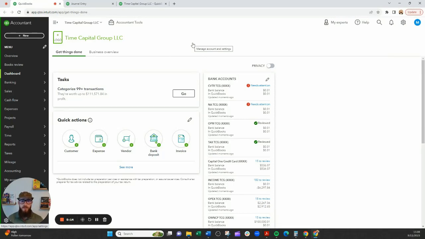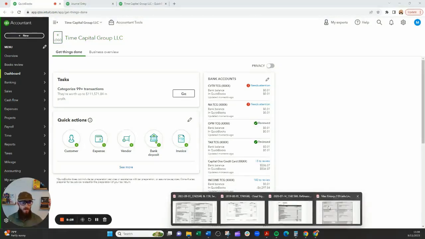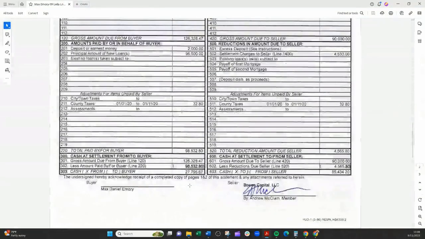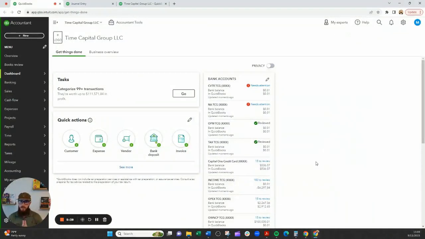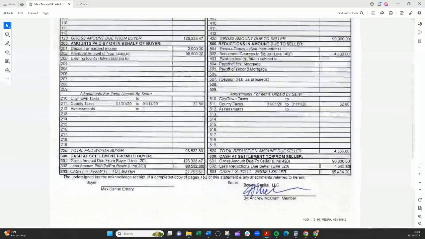Okay, so what we're going to do is we're going to hit new. So what we would do first is we would go to the bank feed and look in the account for the cash to close transaction, the $27,795.67. We would search that amount in the bank feed to see which account that money went out of, or if you know which account, then just go straight to that account, find that transaction, and make sure it matches exactly with what is on the HUD statement.